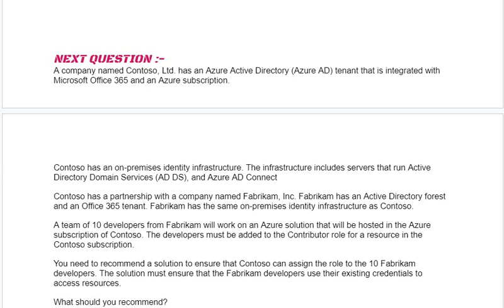A team of 10 developers from Fabrikam will work on an Azure solution that will be hosted in the Azure subscription of Contoso. The developers must be added to the contributor role for a resource in the Contoso subscription. You need to recommend a solution to ensure that Contoso can assign the role to the 10 Fabrikam developers. The solution must ensure that the Fabrikam developers use their existing credentials to access resources. What should you recommend?